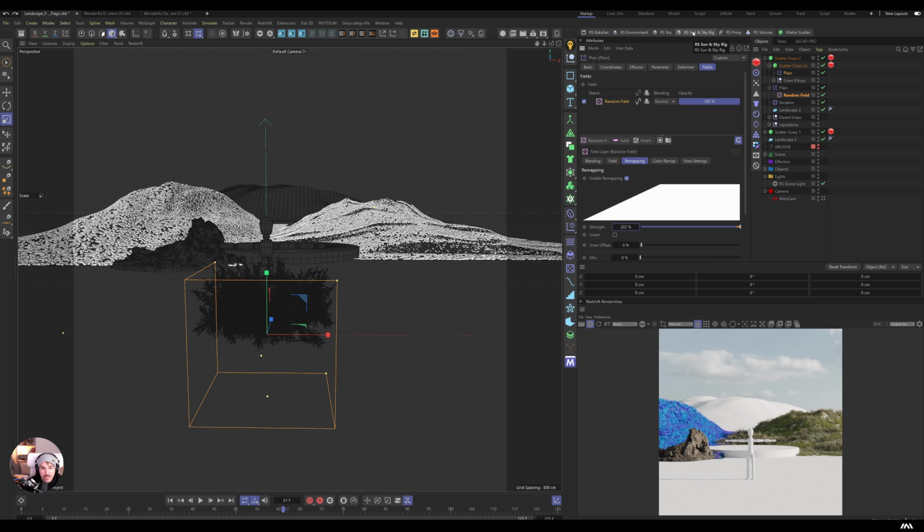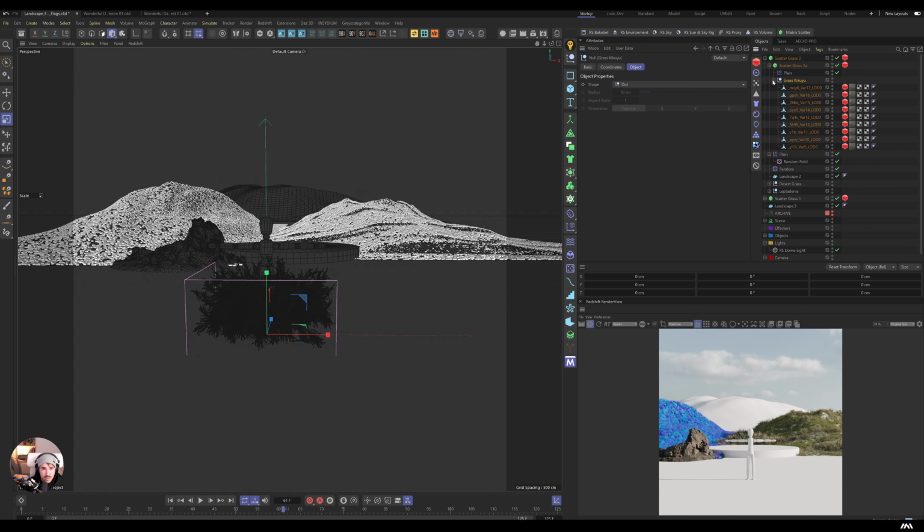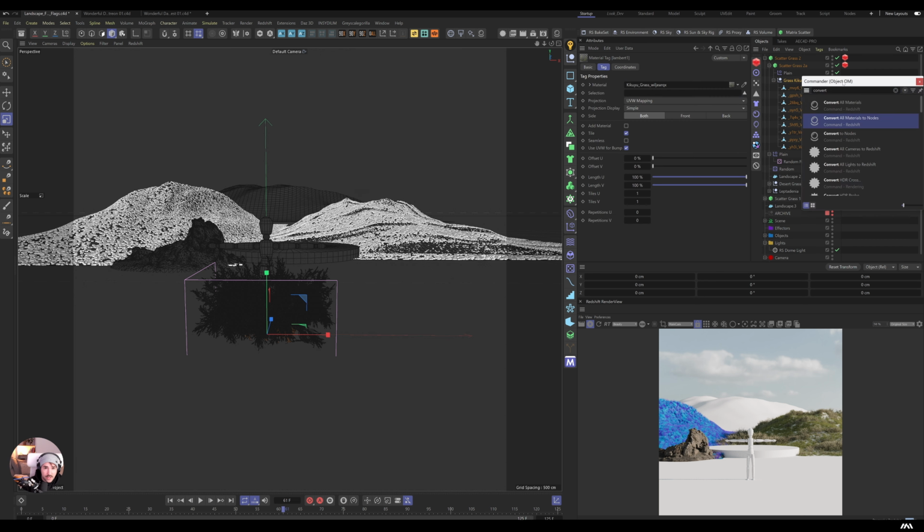Yeah, I think it works. So I'm quite happy with this. And I think we can now go into these grasses. Maybe I have this grass, Kikuyu, which is our foundation grass. So I'm just gonna go again, Shift C, convert all materials to nodes, and then click convert and replace all materials, which will convert them to nodes.